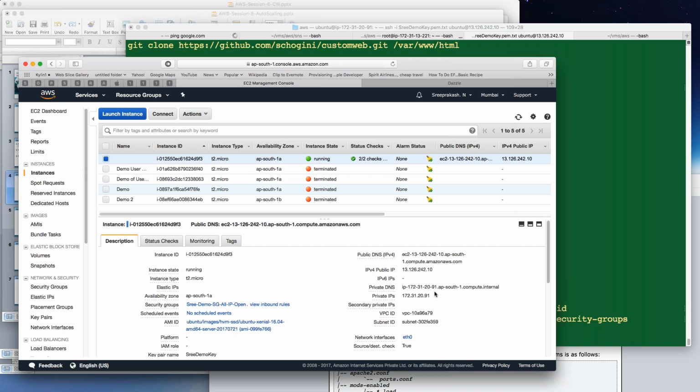Hari Krishna Ravi Kumar is asking, can we have multiple user data? No, you can only have one user data, but since user data is a bash script, sky is the limit. You don't really need multiple. You can store all your different user data versions in your Git repository, and depending on the parameter that you pass, you can choose any script that you want to run. Clear?